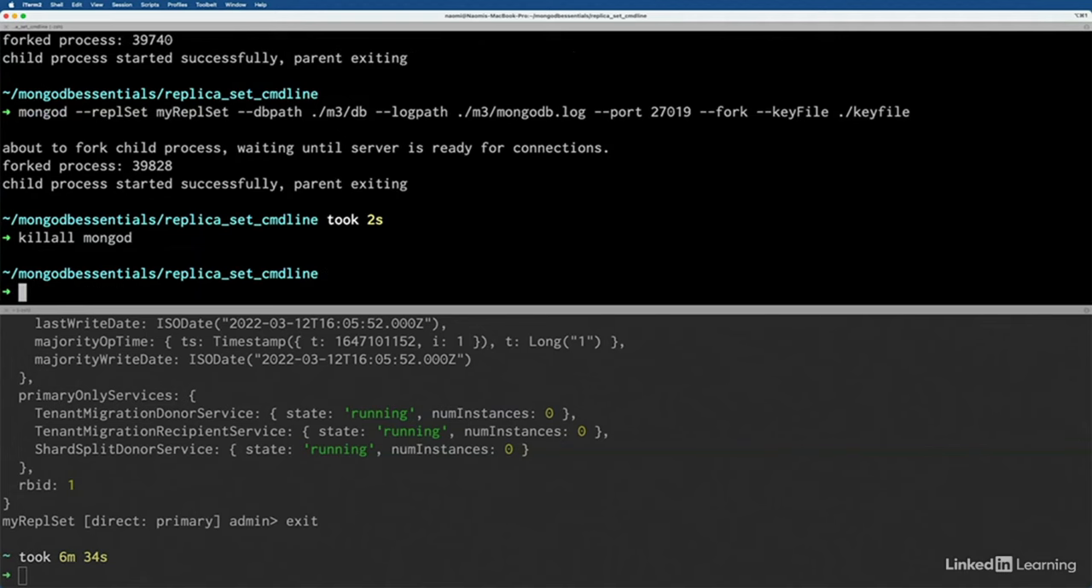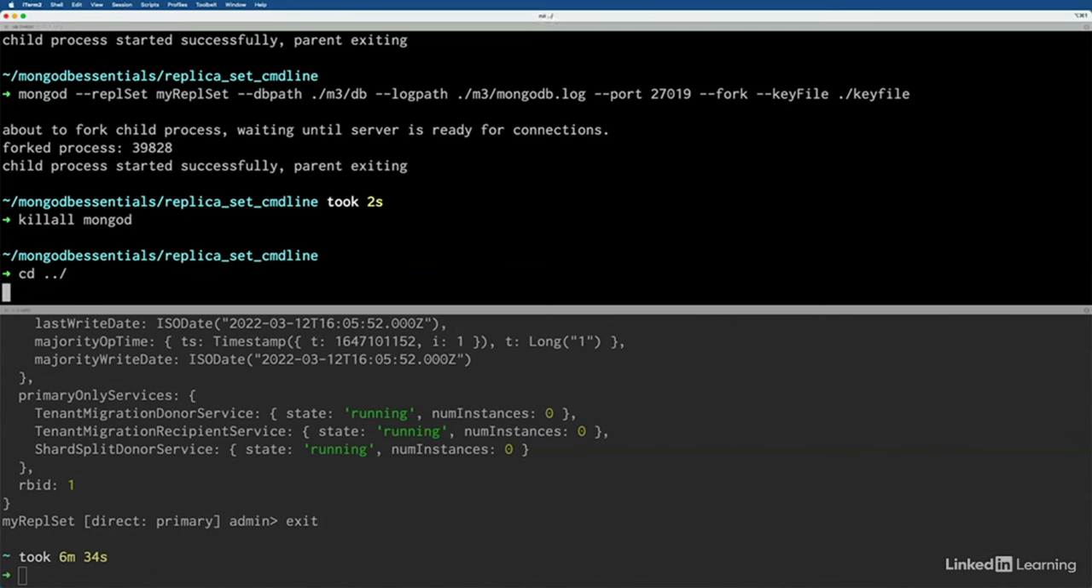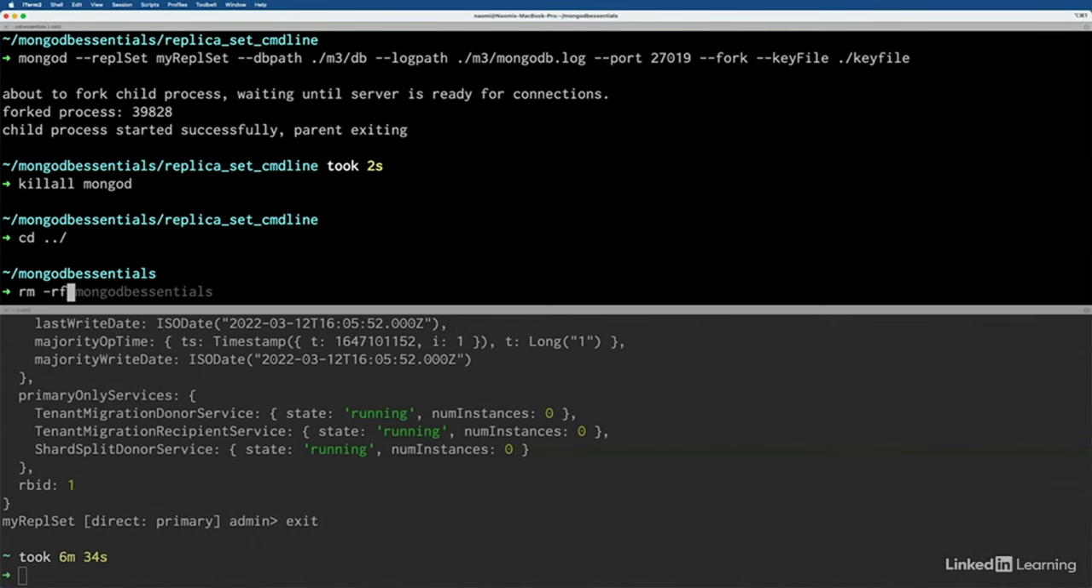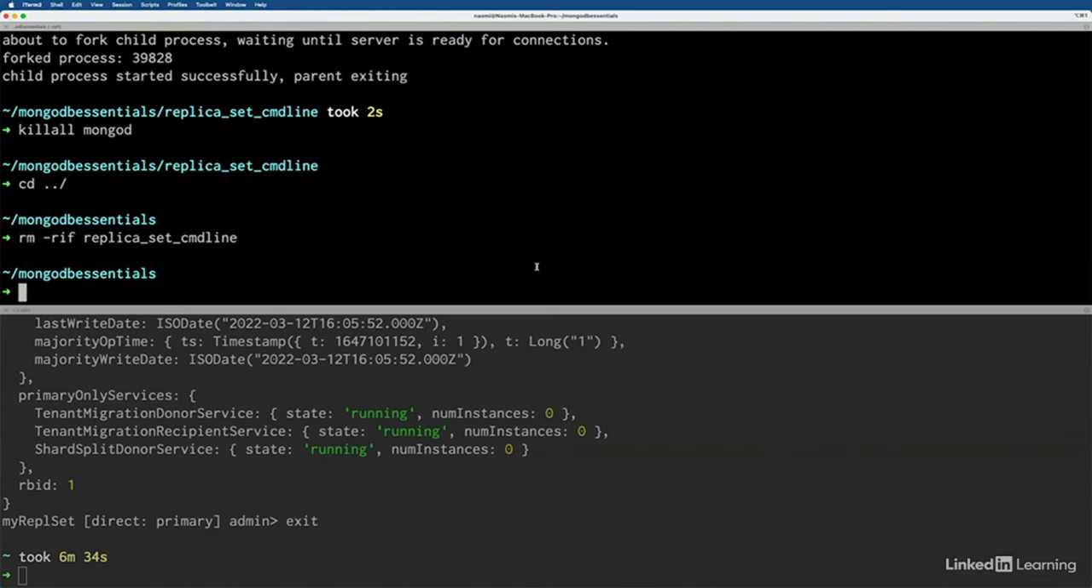Okay, cool. The last thing that we're going to do is remove the files in this folder. I will just cd out of this folder. And then I'm going to say rm -rf replica set command line. Okay, cool. I'll see you in the next video.